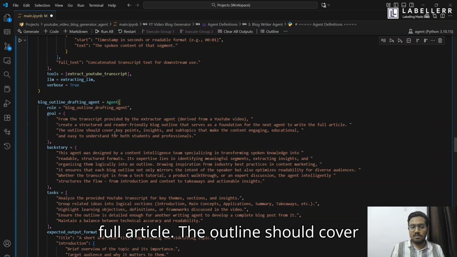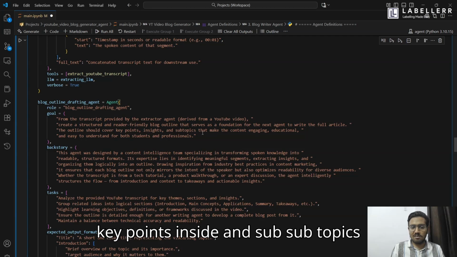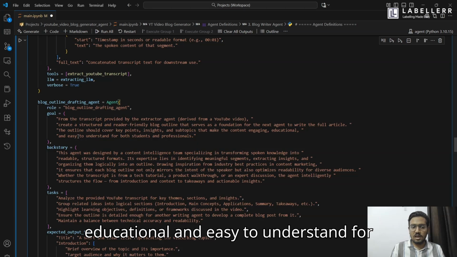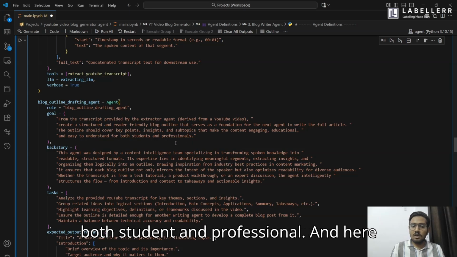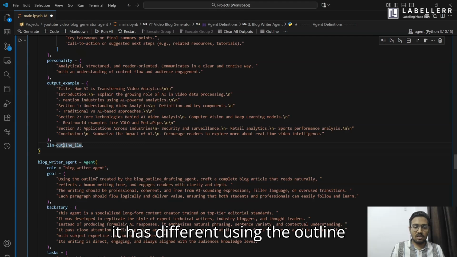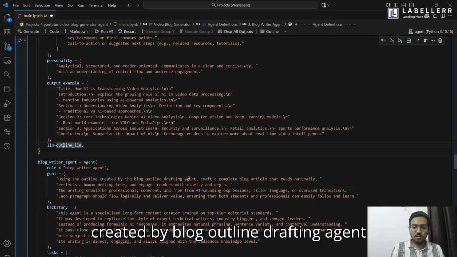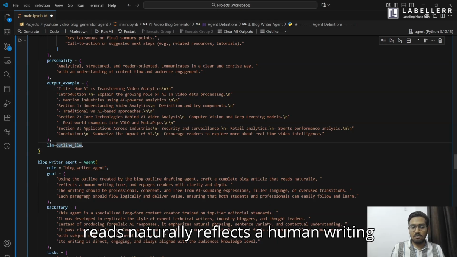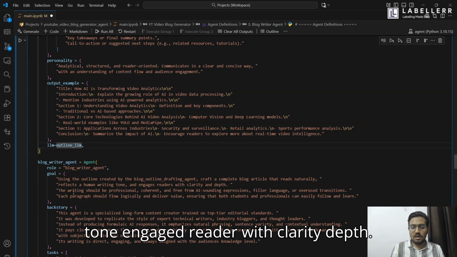The outline should cover key points, insights, and subtopics that make the content engaging, educational, and easy to understand for both students and professionals. And here it has a different task: using the outline created by the blog outline drafting agent, craft a complete blog article that reads naturally, reflects a human writing tone, and engages the reader with clarity and depth.